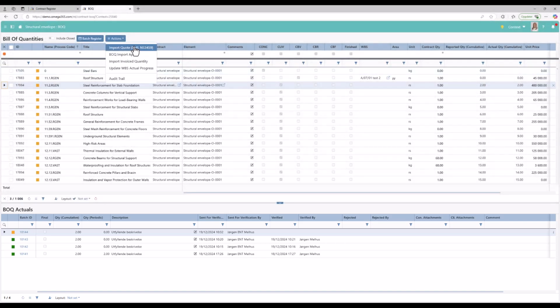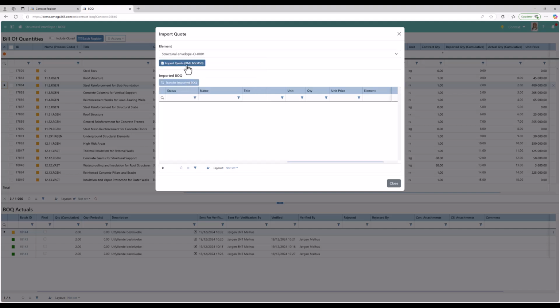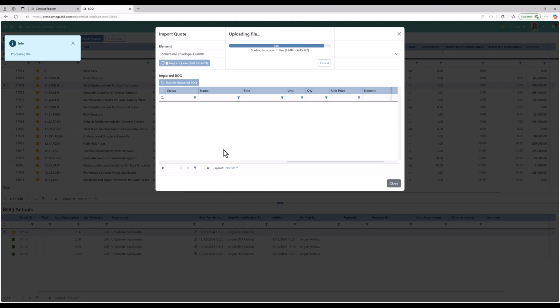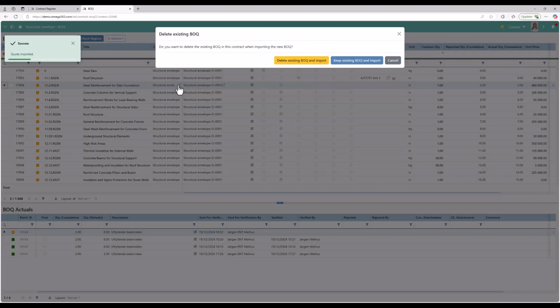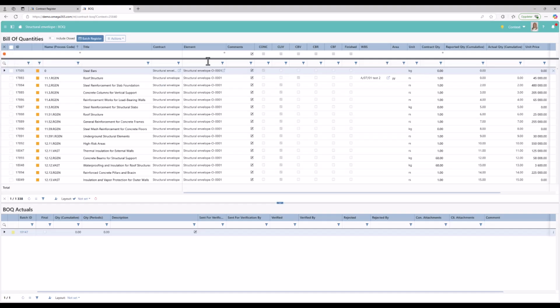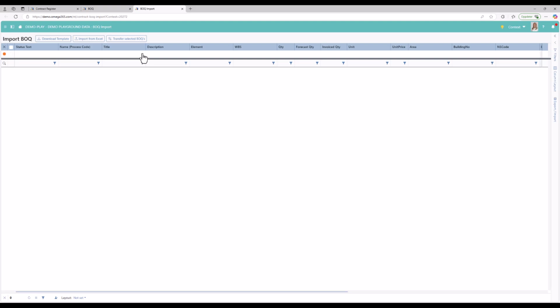Clients can perform multiple tasks using the Action dropdown. They can import new BOQs in XML format by linking them to an element and importing the corresponding quote, which then appears in the contract quantity overview. The BOQ Import app enables clients to download templates, import data from Excel, and then transfer selected BOQs to the overview.